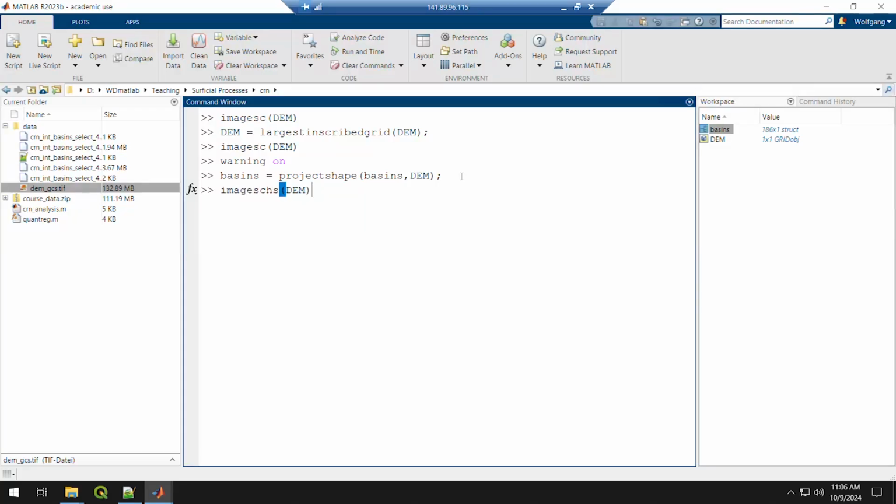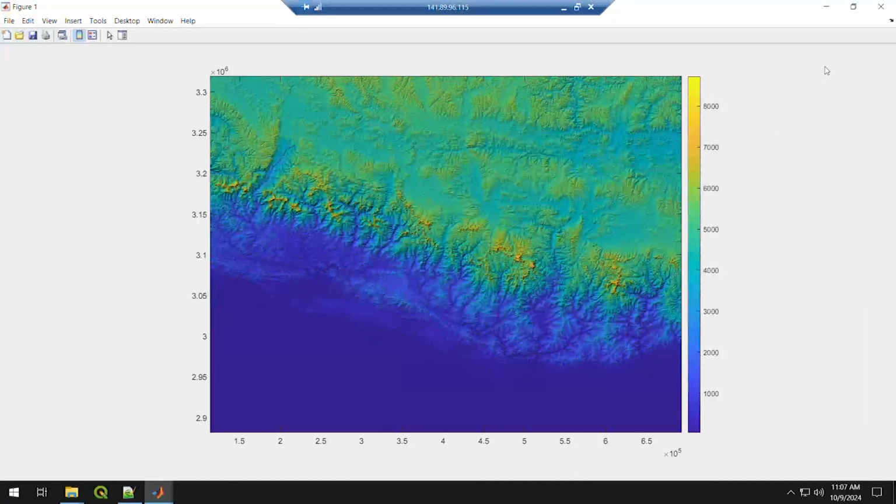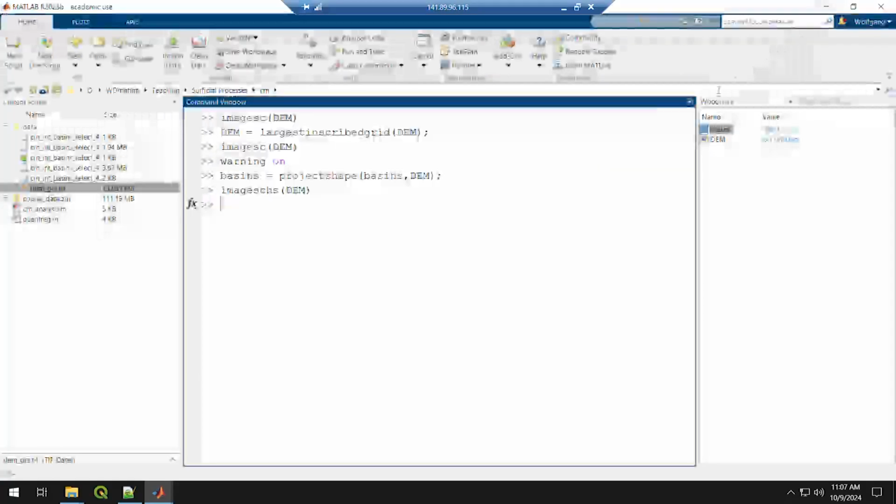We plot the DEM. What I'm using this time is imageschs. This is a slightly different function from the imagesc function. The HS just stands for hillshade. So you have a colored depiction of your DEM together with a hillshade. Okay, that looks a bit better. Once you have a hillshade, it's easier to interpret just visually. And now let's add also the basins.